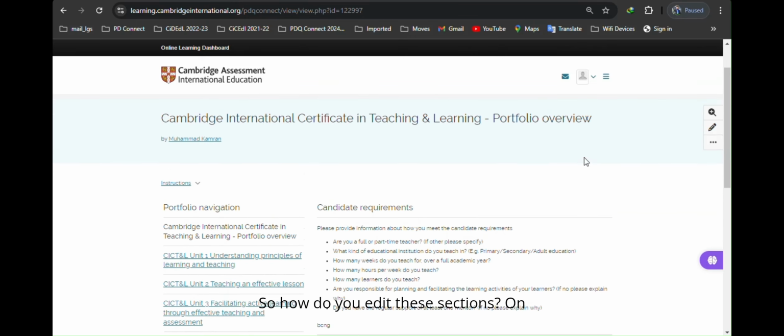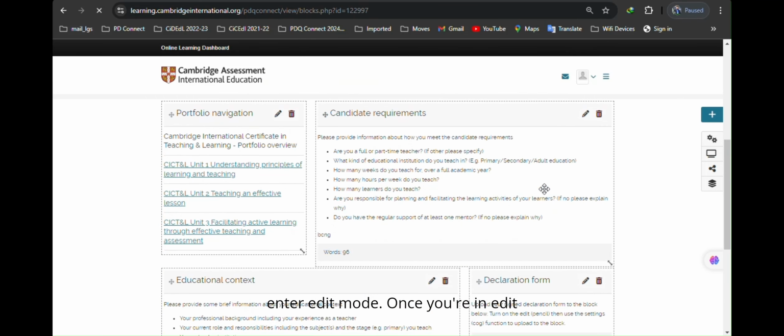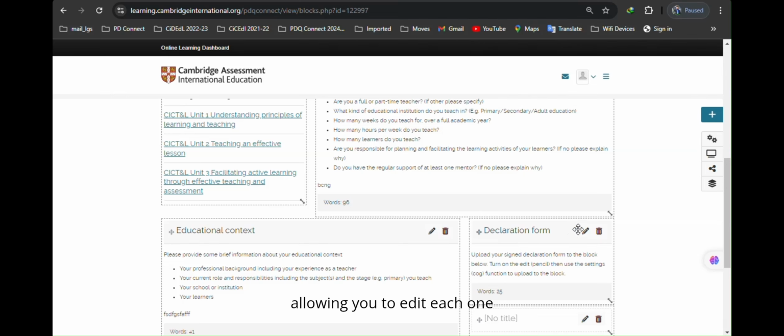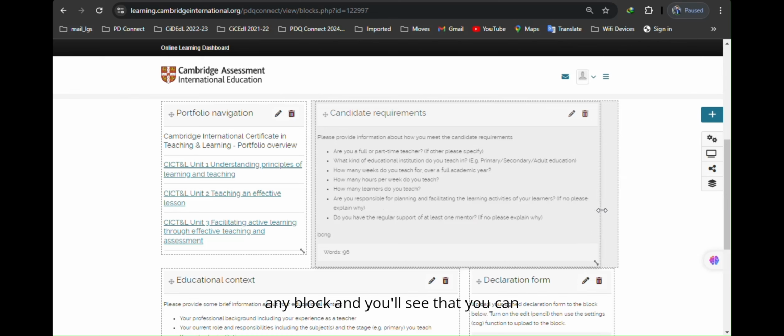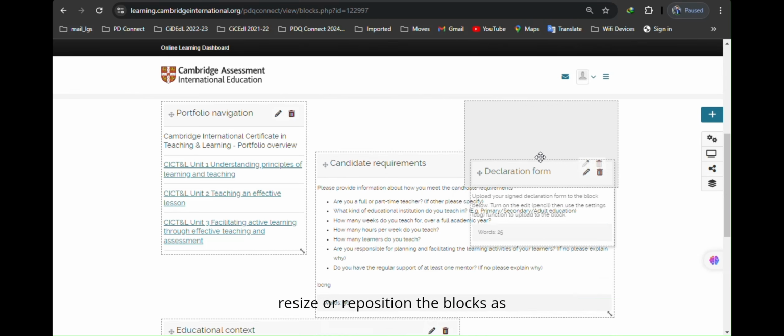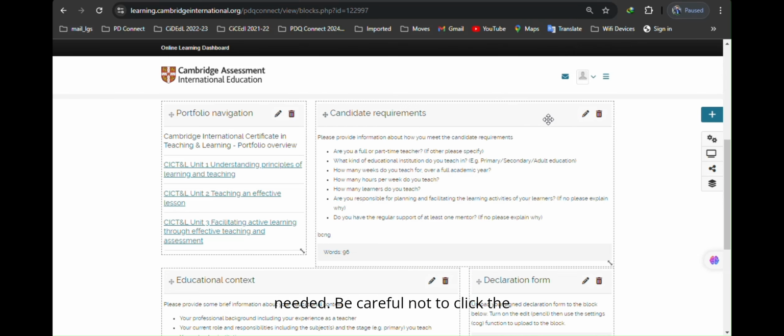So, how do you edit these sections? On the right side of the page, you'll see a small pencil icon, which is the Edit button. Click on this pencil icon to enter Edit mode. Once you're in Edit mode, you'll notice that each box, like the Candidate Requirements or Educational Context, has its own pencil icon, allowing you to edit each one individually. Now, hover over any block, and you'll see that you can resize or reposition the blocks as needed. Be careful not to click the Delete icon. Doing so will remove all the information in that block.